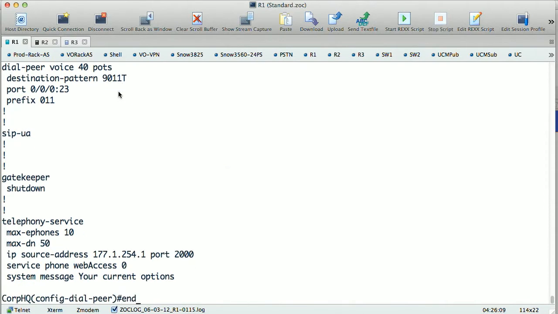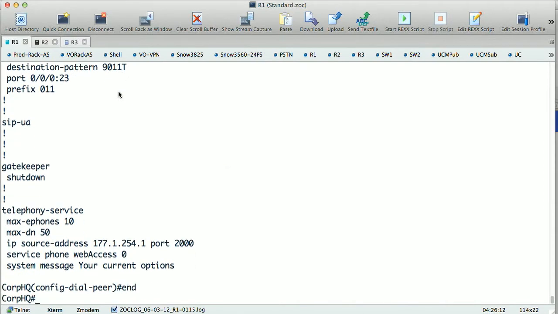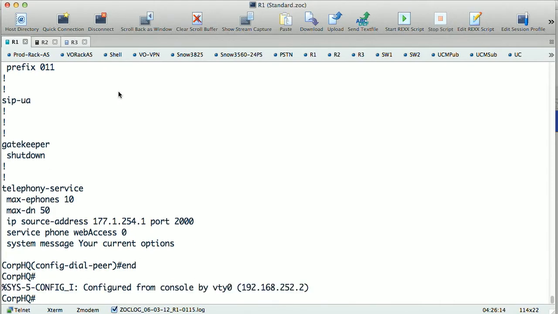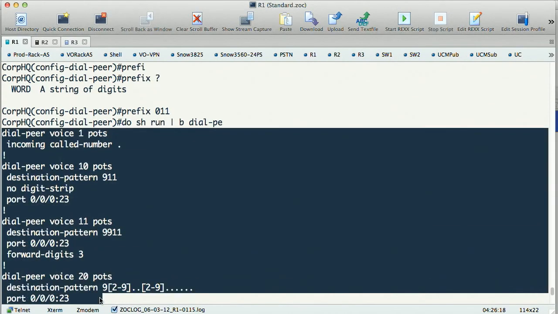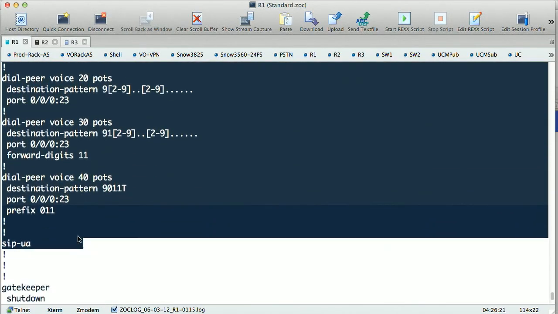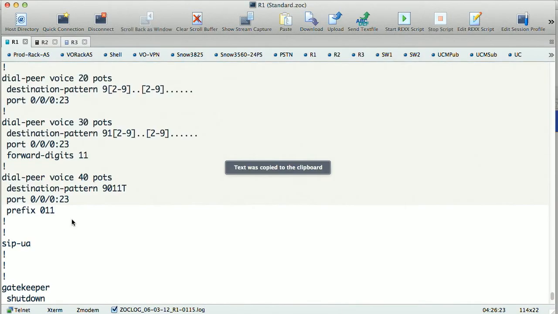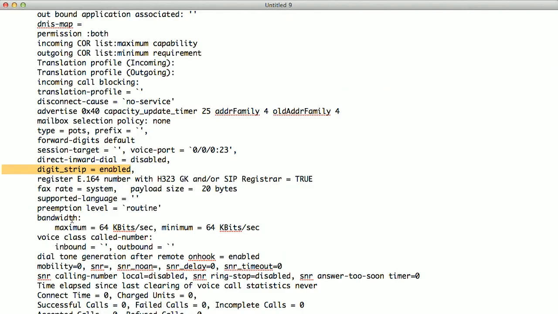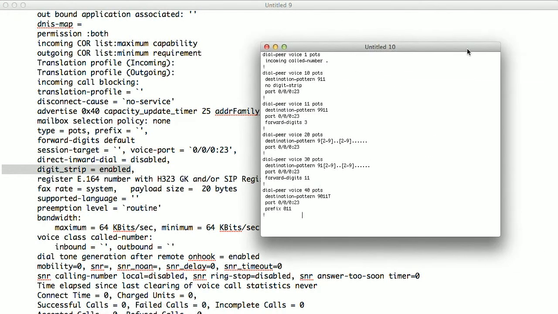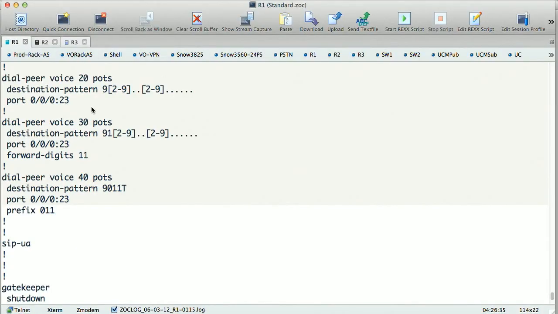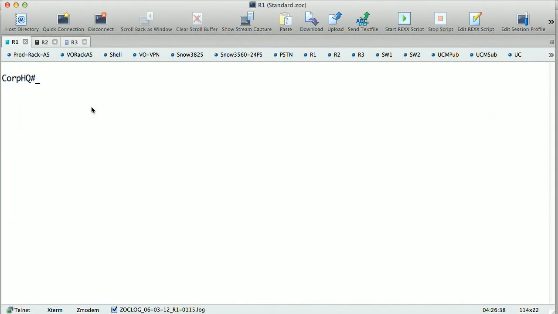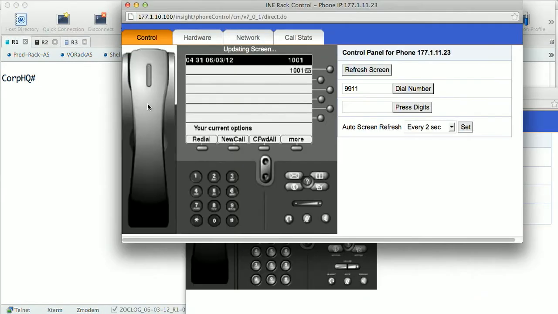So let's go ahead, now that we have basically a full outbound PSTN dial peer setup, and I'm just going to copy this out because we're going to paste it into our branch 1 router as well. Let me just put it into Notepad here, because we'll be using it here in a moment. But switch back to the router. I'm going to clear off my screen and scroll back, and we're going to go ahead and test outbound calls.